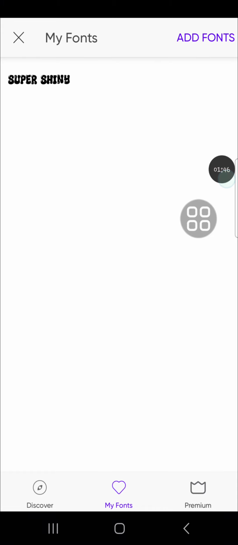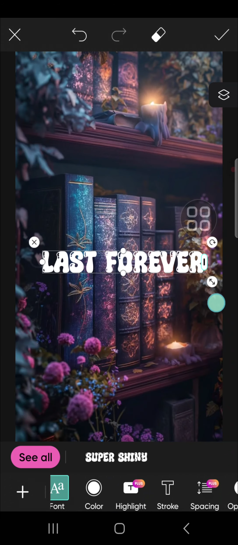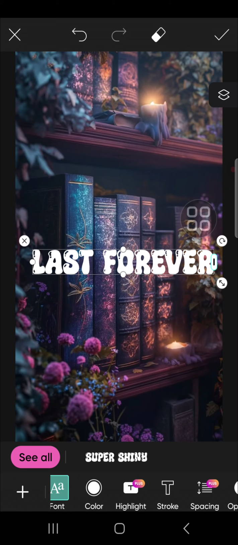This is the font I have just downloaded, guys, and I'm going to add this font to PicsArt. Okay, this is the preview of the font. And as you can see, guys, the custom font has been imported to PicsArt, and now the font has been applied to my text.